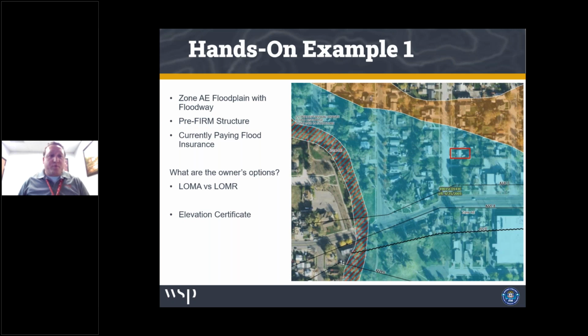It's a pre-FIRM structure, so the structure was built before the mapping was ever produced. They're currently paying flood insurance, and the homeowner wants to know, how do I get out of my flood insurance requirements? Can I get out of my flood insurance requirements? And so comes the community and says, hey, what do I need to do? I heard some of my neighbors don't pay flood insurance, but I do. Can I get out of that requirement?